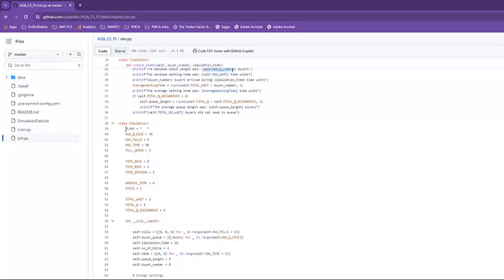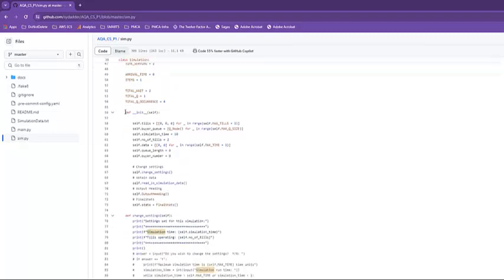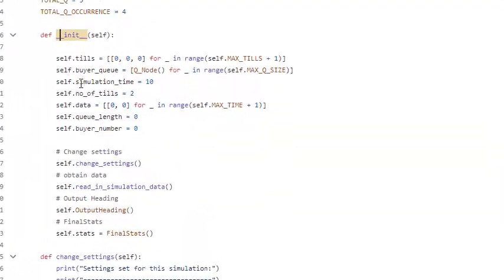I've got rid of the global variables and passed in the constants within the class, and I'm calling that class a Simulation. Within it, I've created an init function. Now you can see the interesting method and approach that I've gone with. So I'm creating tills, buyer queue, simulation time, number of tills, all of them are being set over here, and the data value is reset within this init function itself.